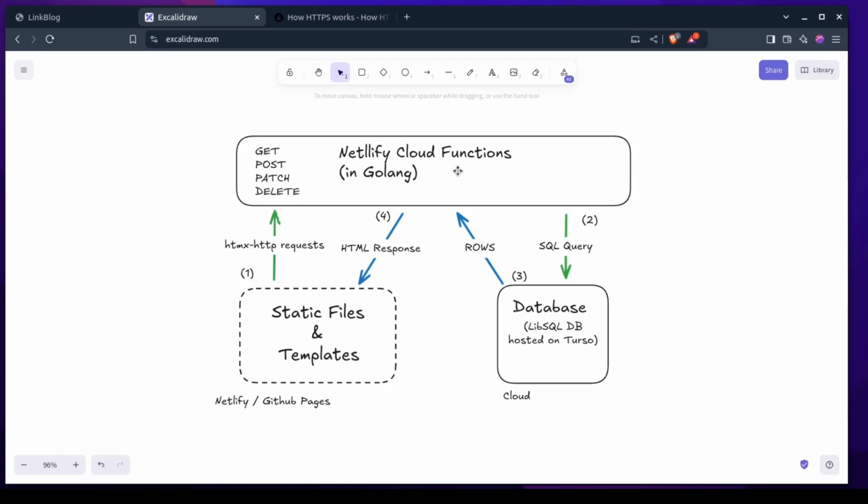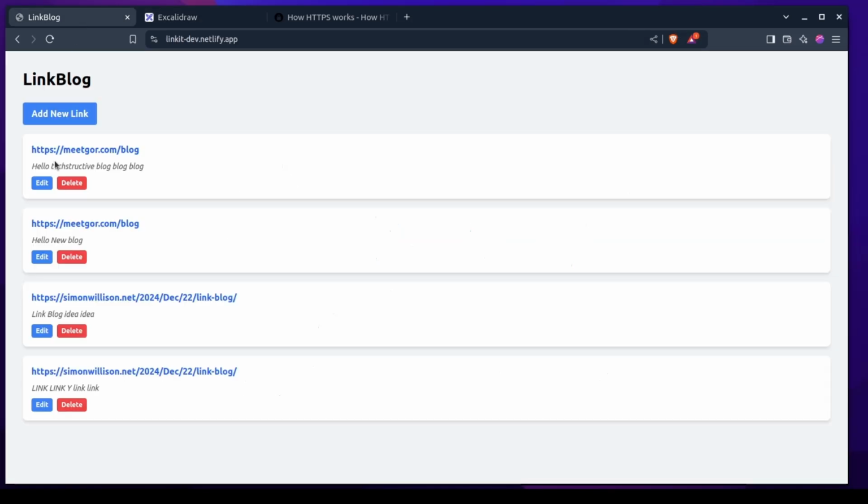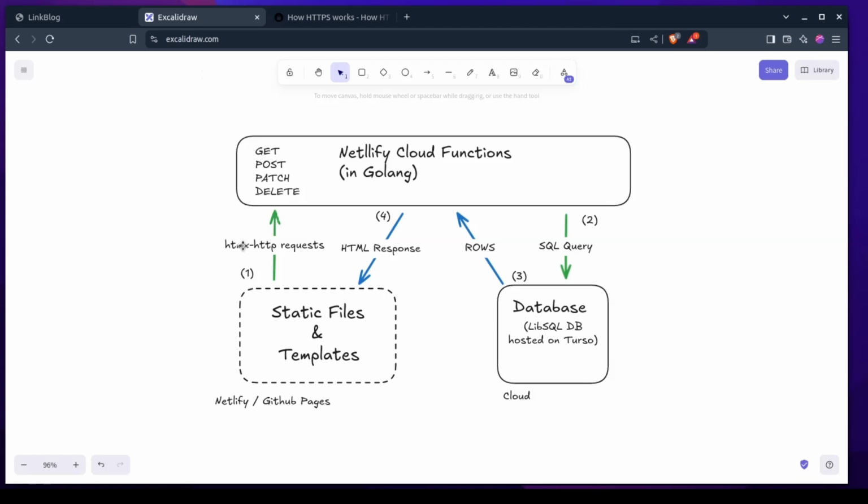Let me go through the flow. First we have static files and templates. These will be hosted on Netlify or any static site hosting provider, and will have some HTML files, which get rendered on the request. The static site will have links like add new link, edit, delete or save the post. These inside of the template will trigger an HTTP request, and this will request the Netlify cloud function that is hosted on Netlify.